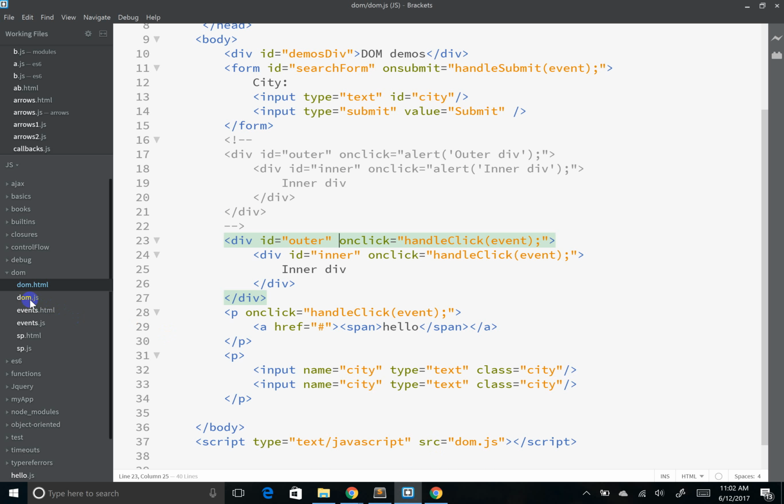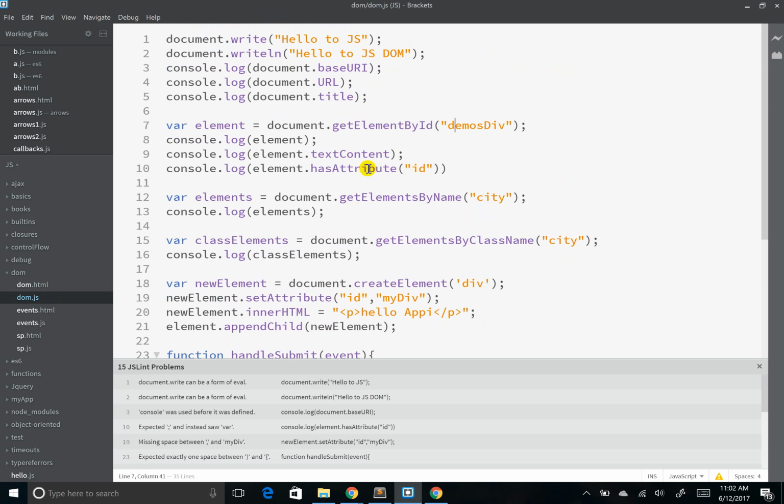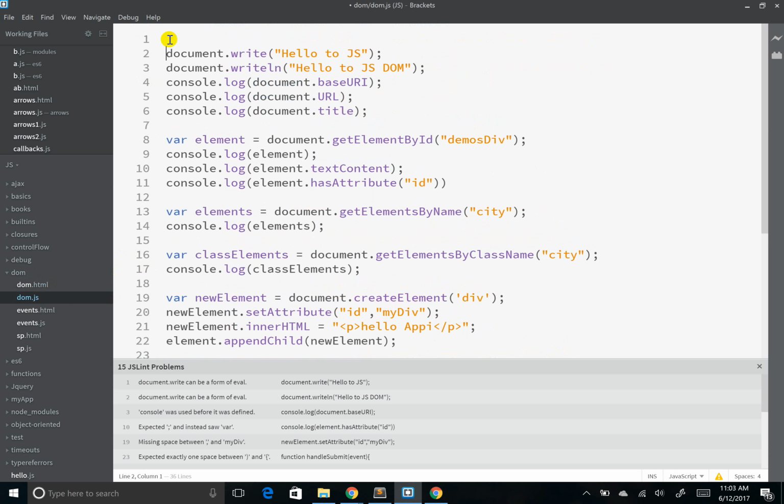So when it executes your dom.js right away, if you put it in the head section, it will try to get your demo div, all of these things. It might not be there yet. So you will get undefined. The element is undefined because you're doing undefined.textContent. In order to avoid that problem, what we can always do is wrap up all the code that you have written here inside a function. We can basically do window.onload.